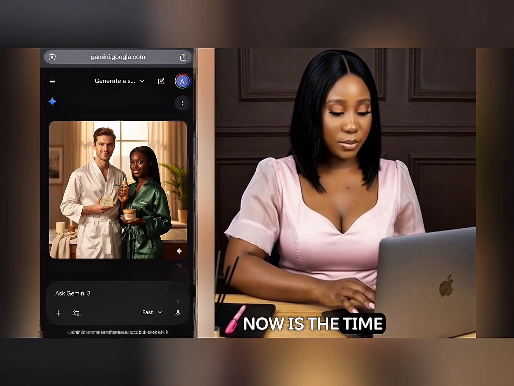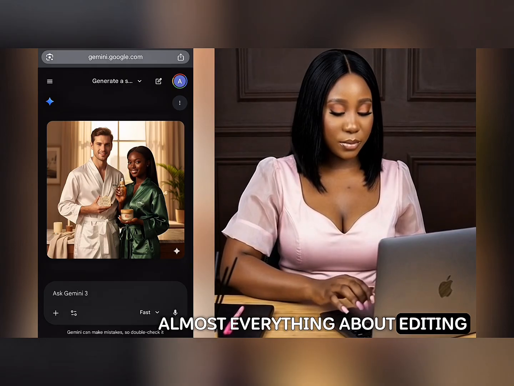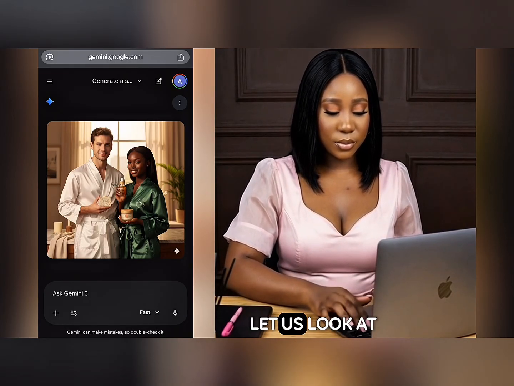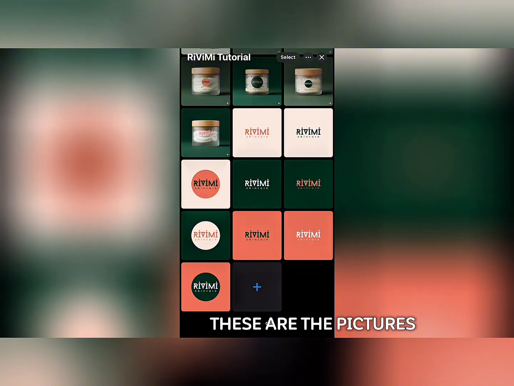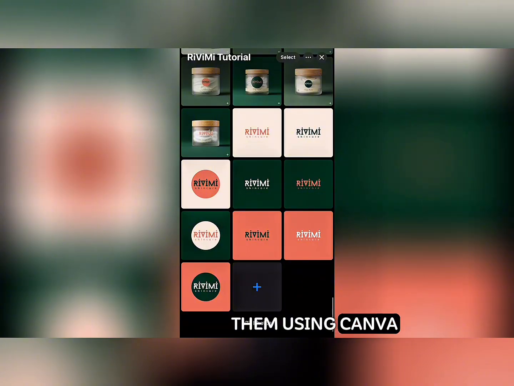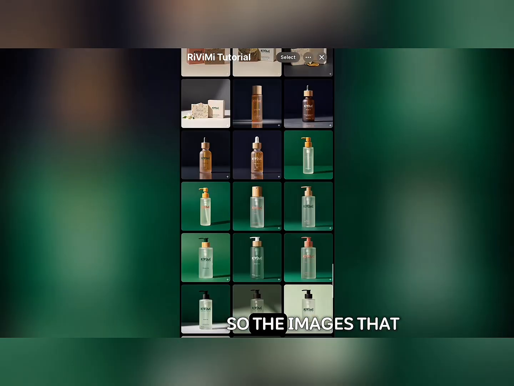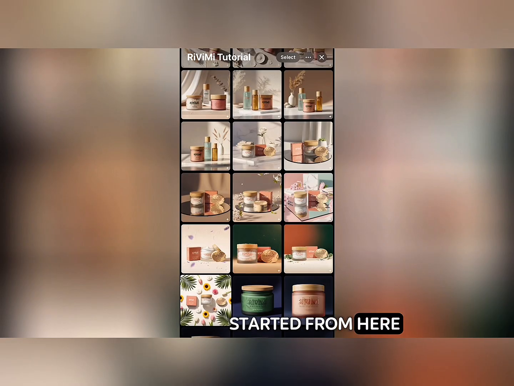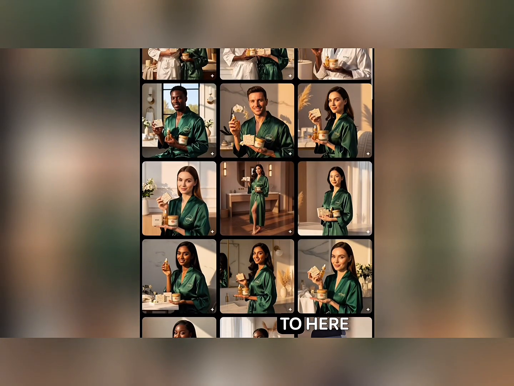Now is the time. I think we've touched almost everything about editing your product images. Okay, I think that would do. Let us look at the images that we've done so far. These are the pictures that we've been able to generate. These logos, I made them using Canva. I think I've mentioned it before. So the images that we made right now using this product started from this very one. See here. Let's watch it.